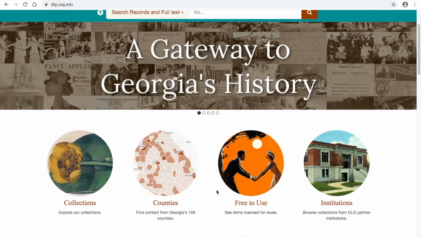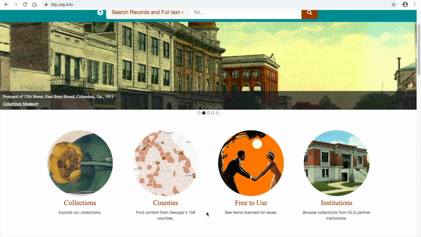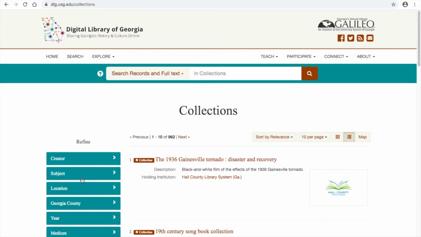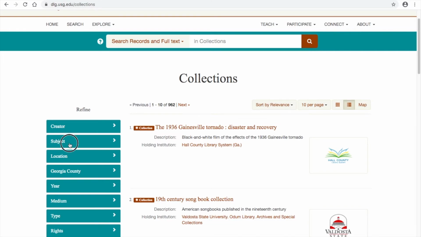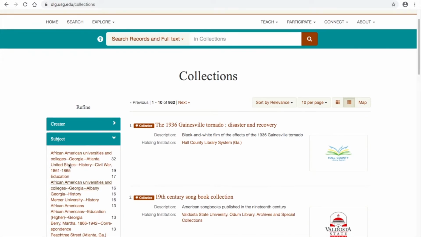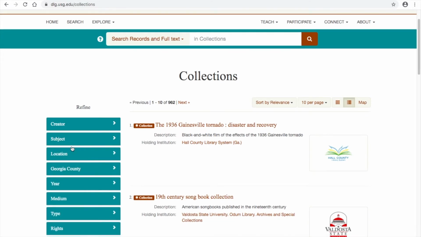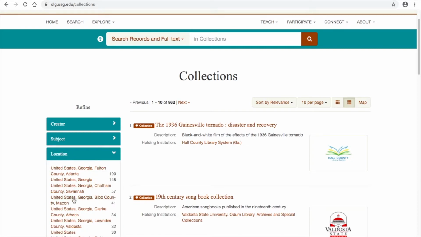The first thing you will see on this webpage are these 4 tabs where you can gather information. If you would like to refine your search, you can use these drop-down menus on the left-hand side. If you click on a collection, it will show you everything that is included in that collection, along with a little bit of history about the collection and how it was put together.